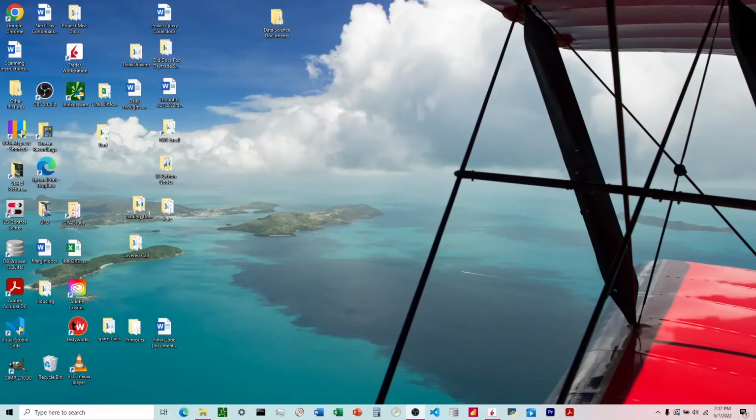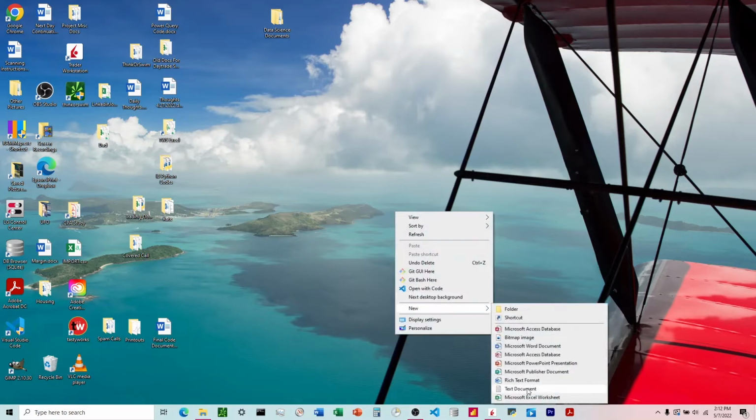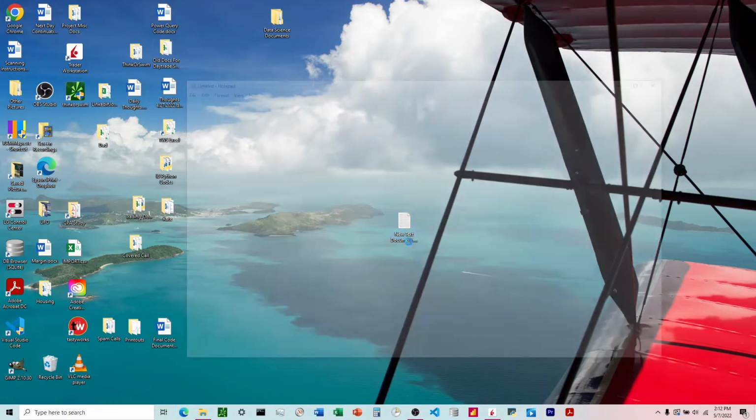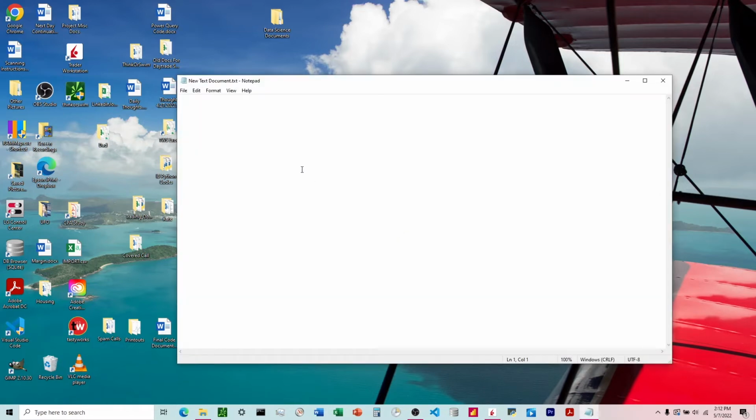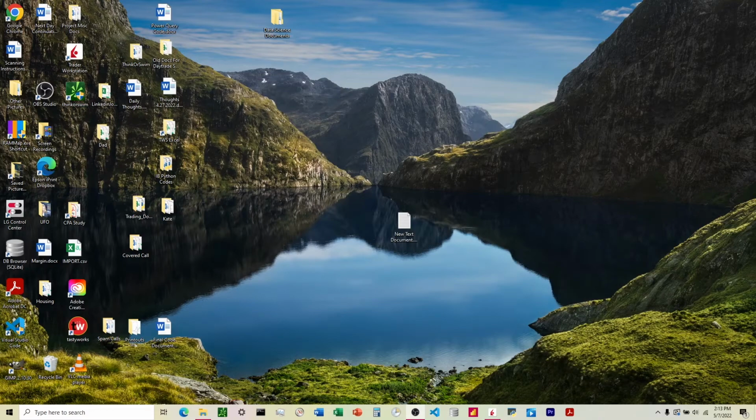If you don't have Excel, you can do this in a text document, and it works similar. So we're going to right-click here and open up a new text document. And then in the text document, I'm going to type in SYM, comma, and then the ticker, Apple, and then we're going to do smart/Amex, and then we just type in the ones that we want here. So I'm going to do two there, Apple and Tesla. I'm going to save that.